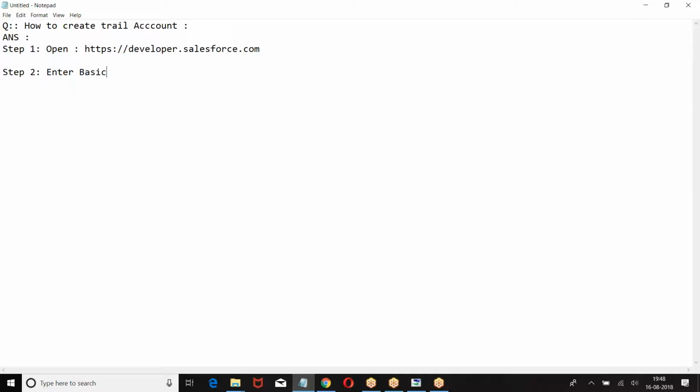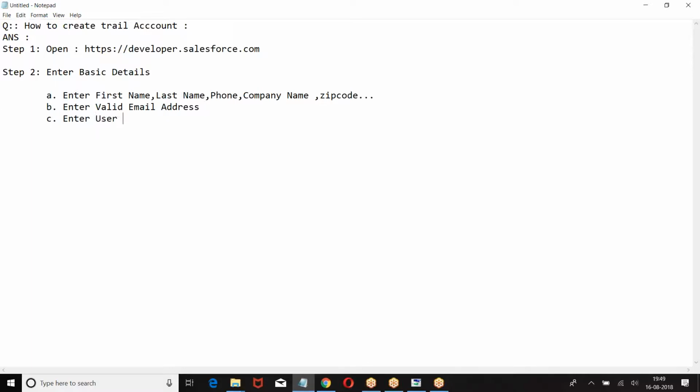Enter the basic details like the first name, then company name, zip code. Enter a valid email address, because the communication will happen through the email address only. Then enter username.